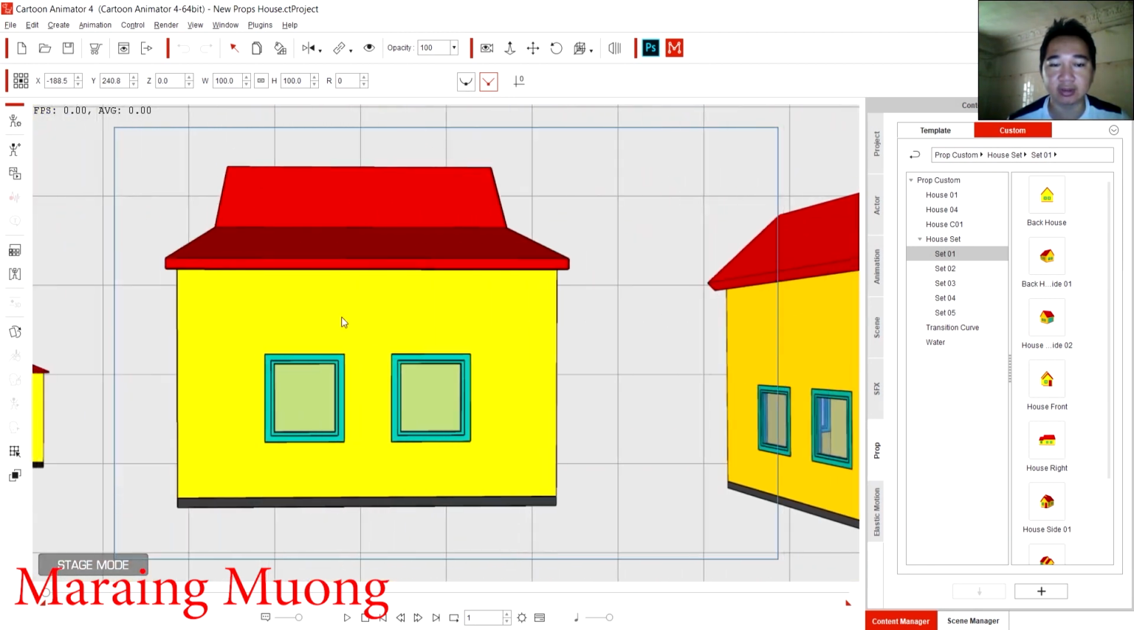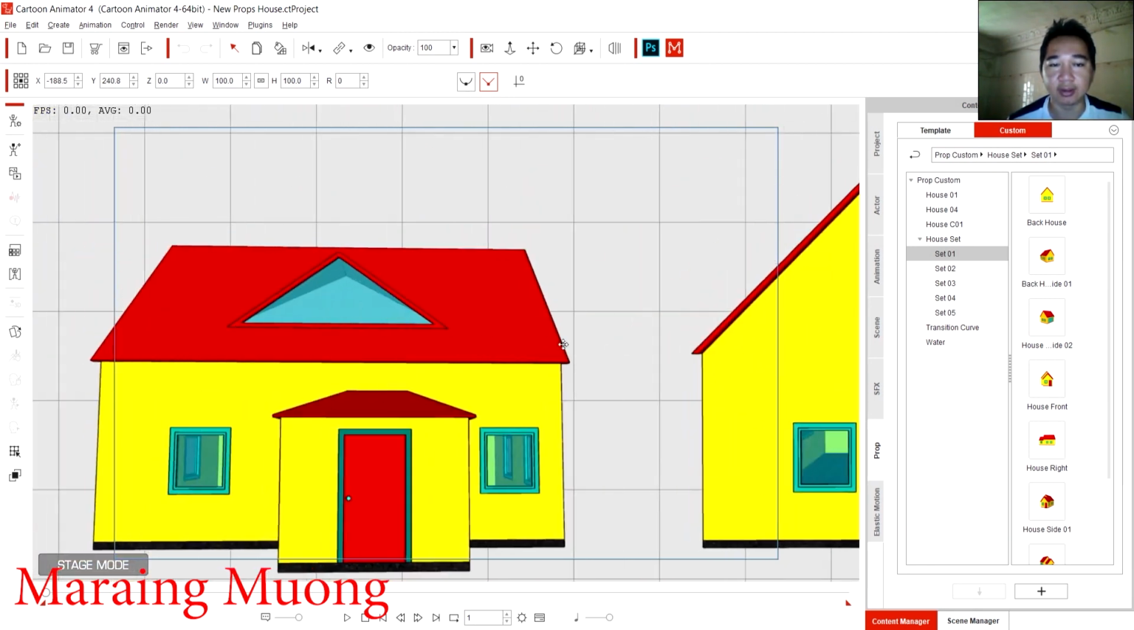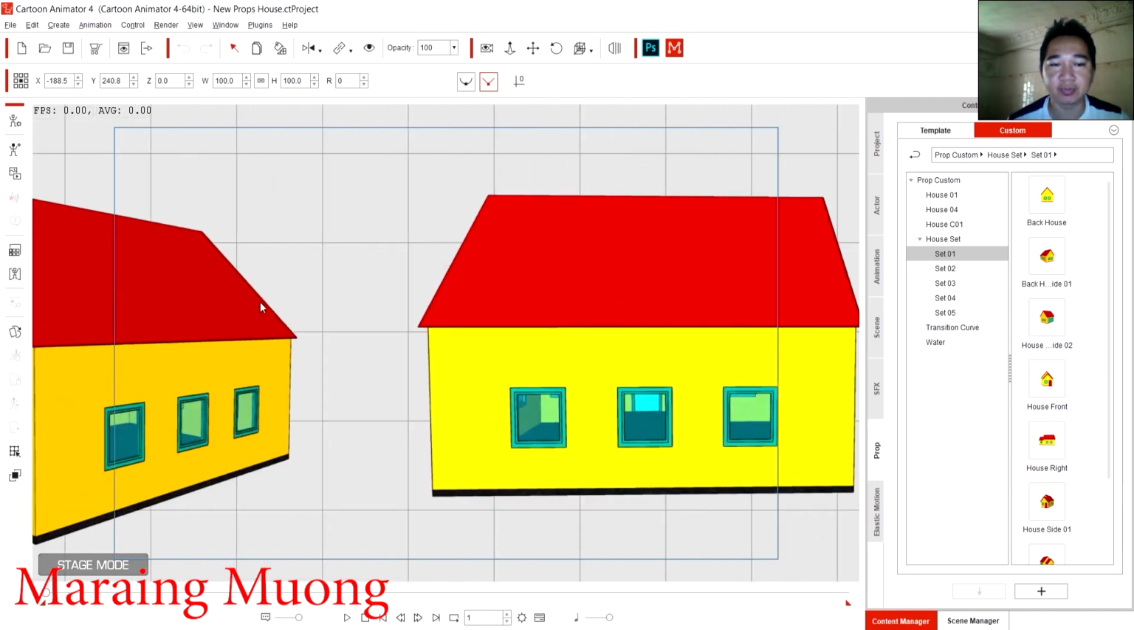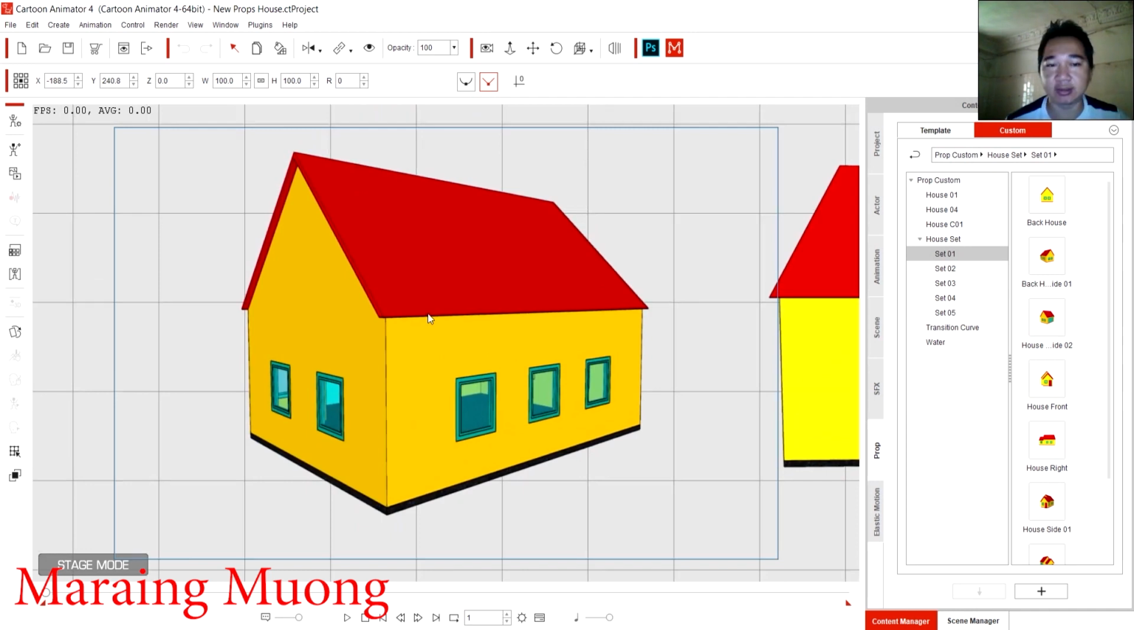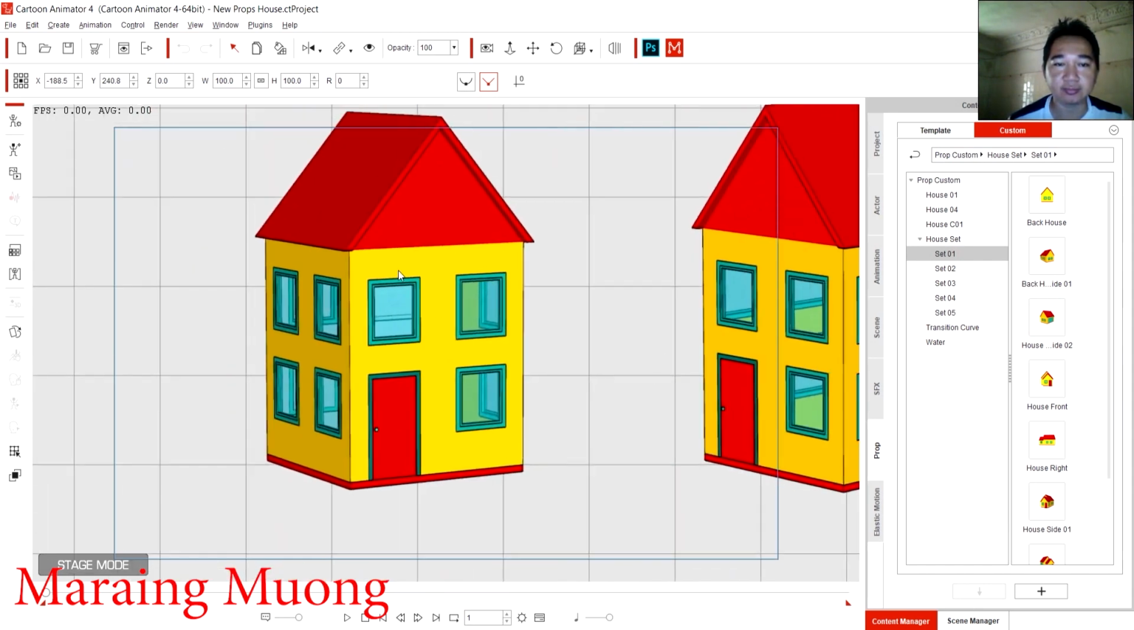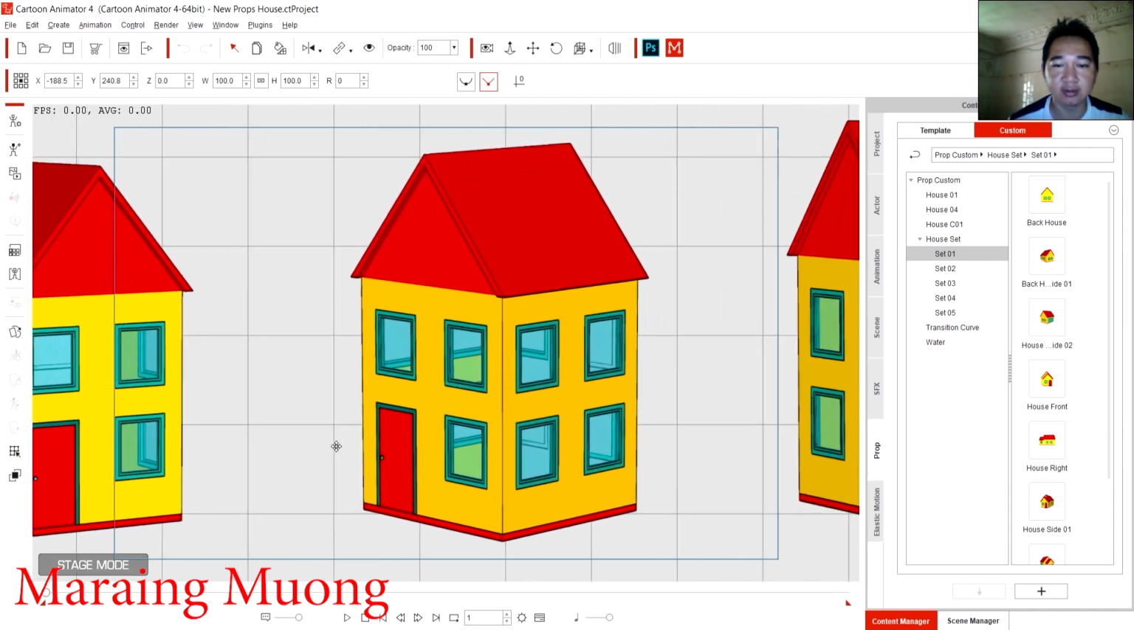If you like another color, you can export to Photoshop and pour the color to change it easily, because I use only red, yellow, and blue color. You can replace the color.